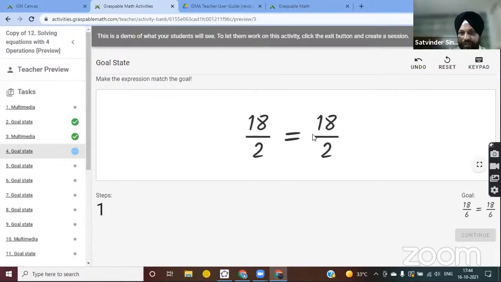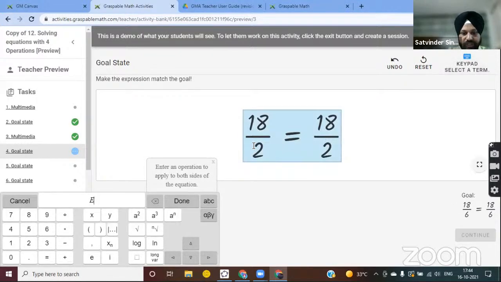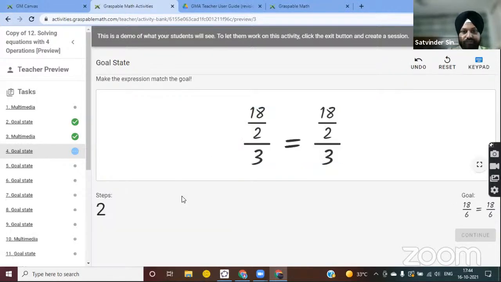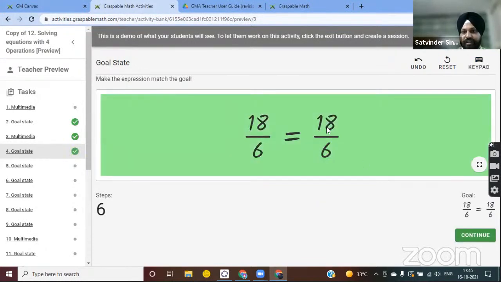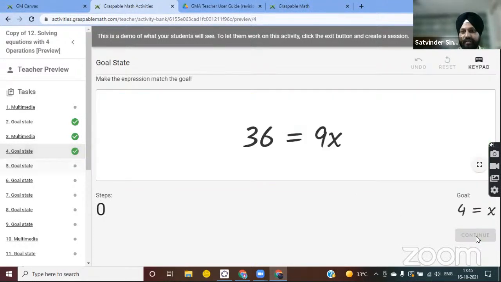So 18 divided by 6. Sorry, we were wrong. It was not. So let me divide by 3 now. We can simplify 2 times 3, 6. Same thing here. Times 3. Look, if it is correct, it will show you in green.